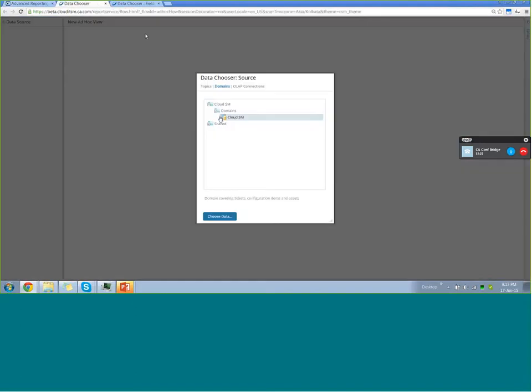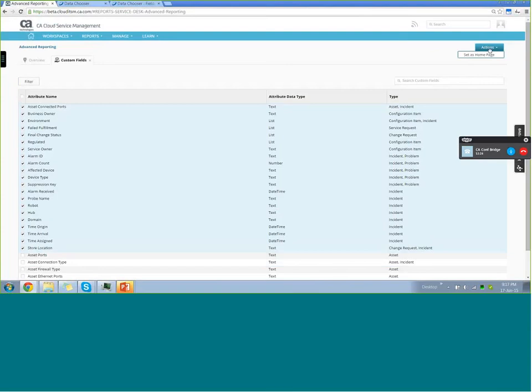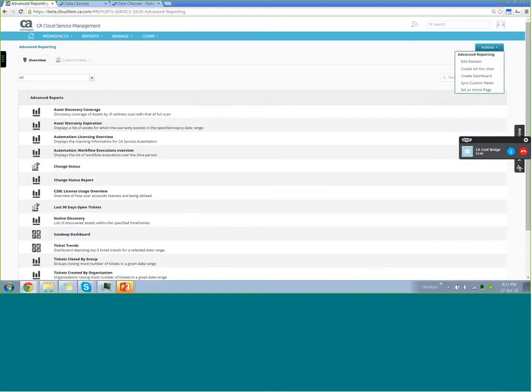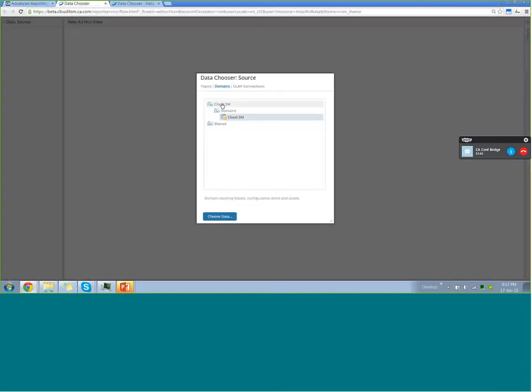You just open that. As you know, this is the common mechanism of choosing your data. Click on items, create ad hoc view, and you get to this screen, which is the data chooser. So this is your out of the box data set. Let me click on choose data.